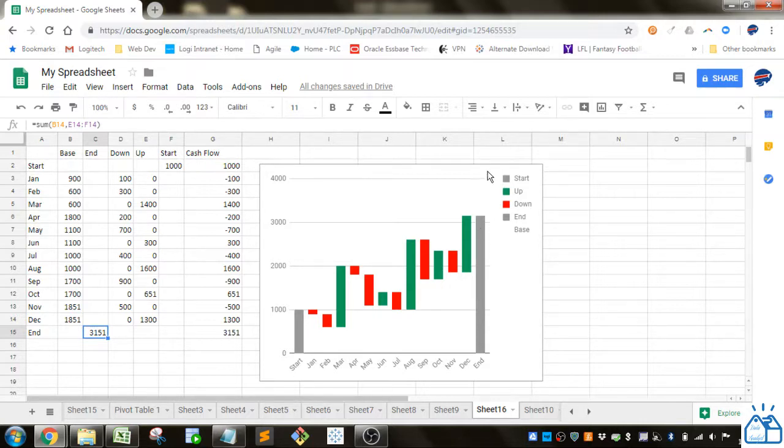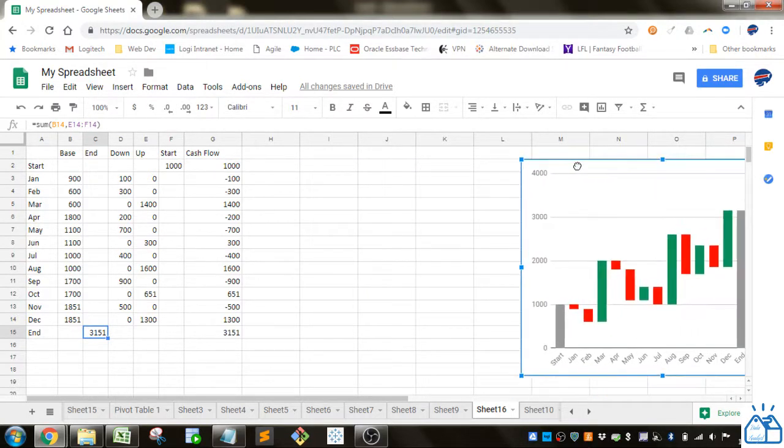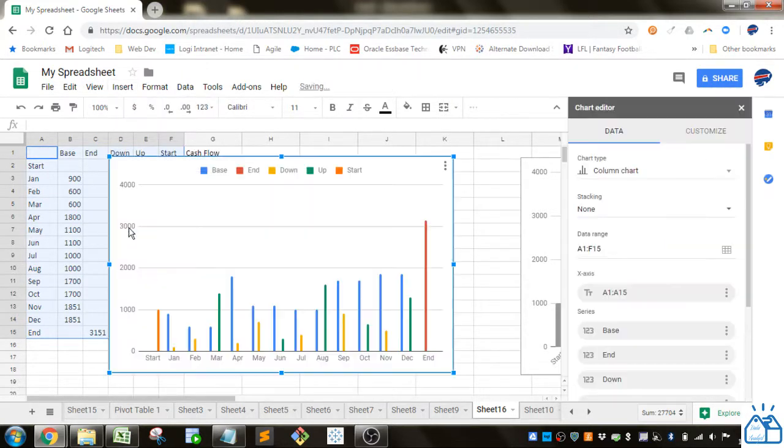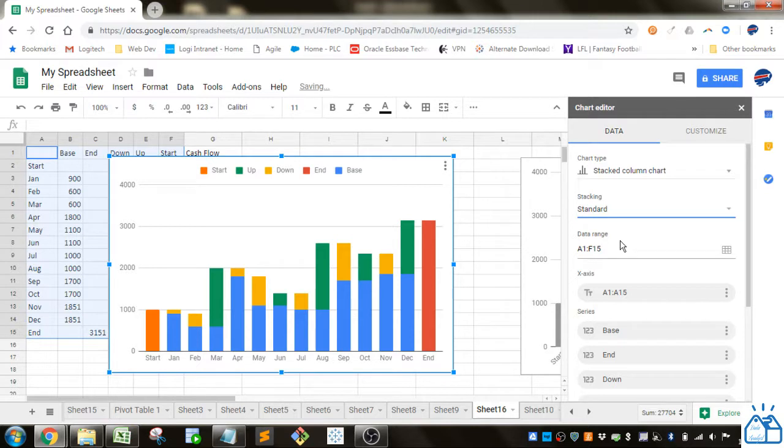So now we just have to graph it. So I'm going to move our example over. First thing we're going to do is select these rows, our labels here, and then the base, end, down, up, and start. We're going to go to insert, we're going to do chart. It's going to give you this chart here. What we need to do is go to stacking, which is standard. All right. So now you see it looks different from this graph already.